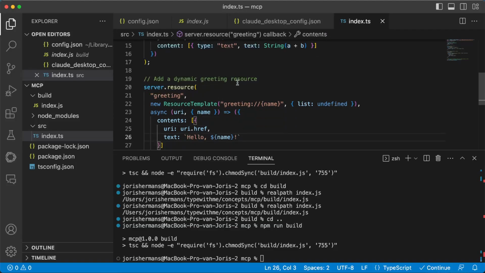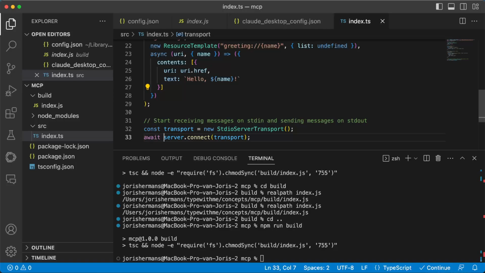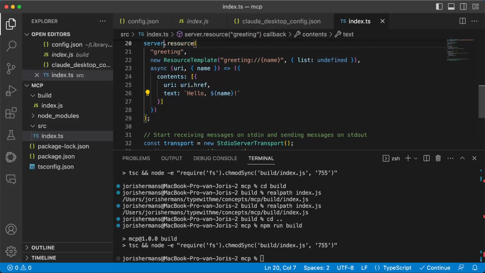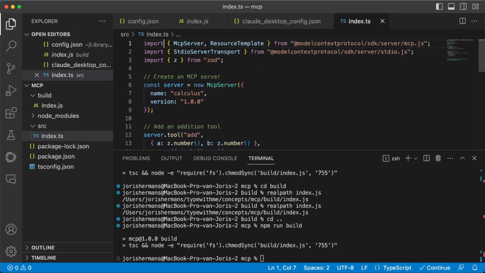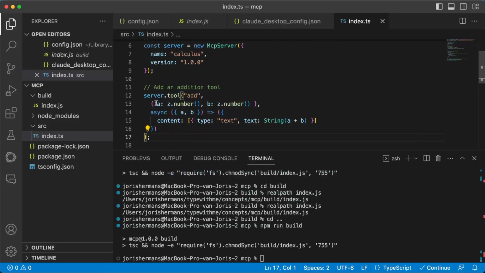Add dynamic greeting resource. So what we could do also is adding resources, and here we have greeting and then greeting slash name, and here we can do something like content uri.href text hello and then your name. And that's actually our very basic MCP application. Of course, you can imagine if you have here something like a tool and you provide it with some context, and then that tool can then search for you to do much harder tasks, right?